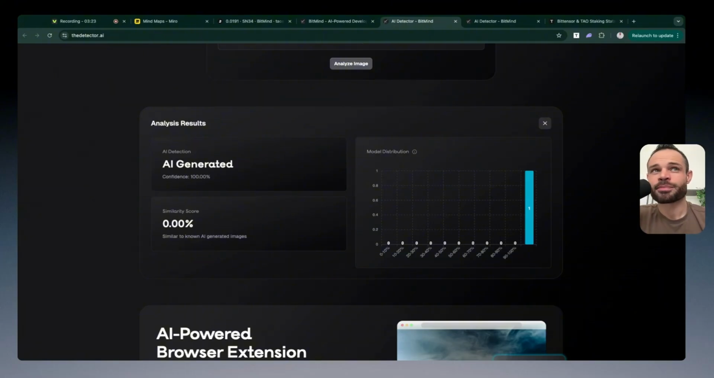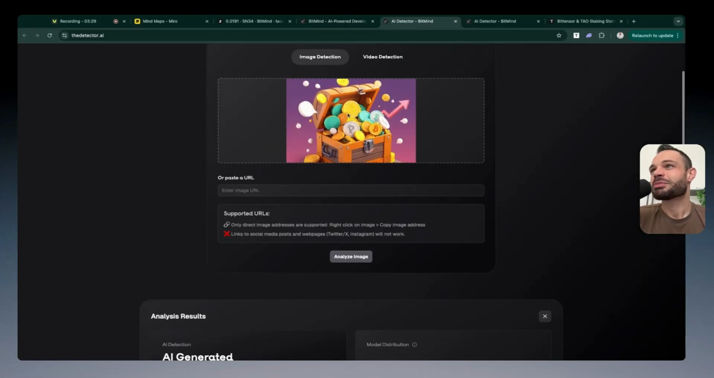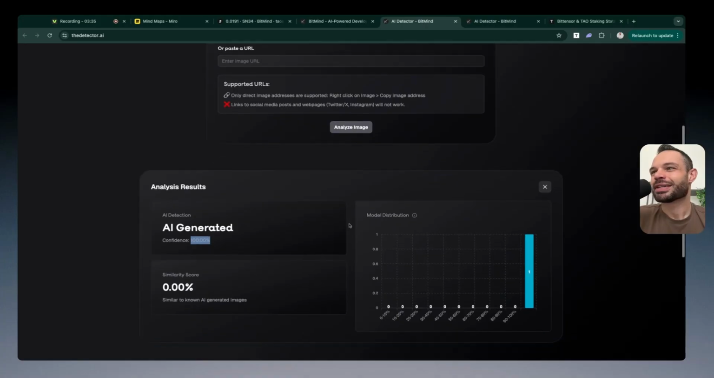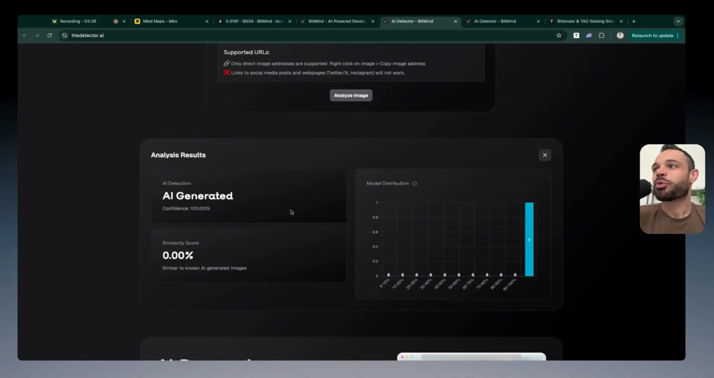And like I said earlier, BitMind is the market leader with an 88% detection rate. It's telling us it has 100% confidence this particular image that I just uploaded is AI generated. In fact, it is AI generated, and you can probably clearly see that. But the importance of being able to detect results for real versus fake content now and into the future is only going to be ever more important.